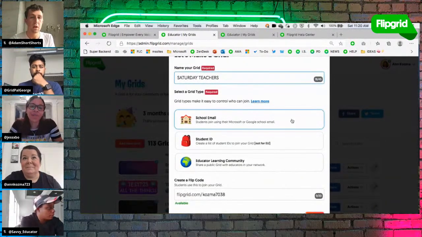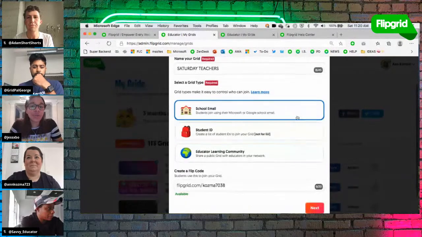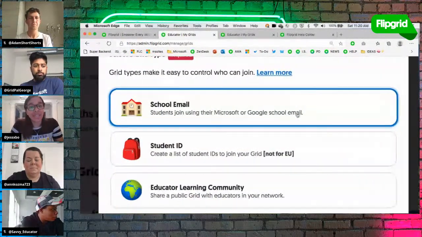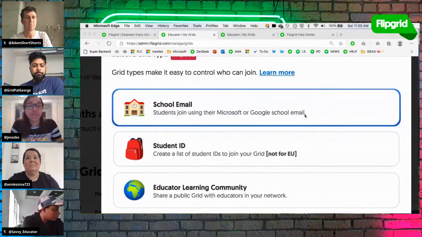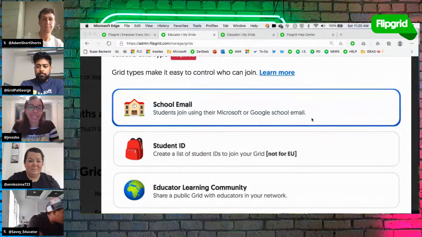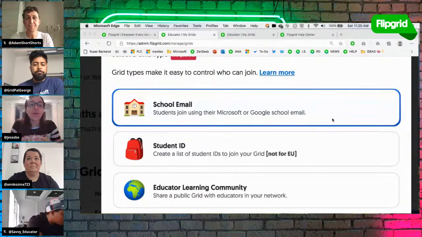And so you have a couple options of your grid types that you're going to choose from. So the first of which is school email. And so this is if you are a Google or Microsoft school, you're going to add in the email domain. So that is just anything that's after the @ symbol in the student's emails. You do not have to add every student's specific email. It's just that entire domain. And what that's going to do is lock it down to only people that have that domain, just like we saw with the Savvy Scholars grid that we just looked at. So only the people within that domain can authenticate into the grid.